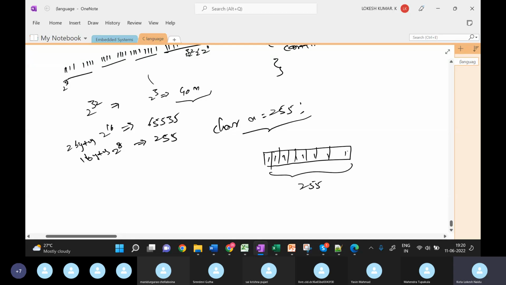Then if you are trying to store 256, where will it store? It cannot store anything, right? So what it will do, it will erase everything again and start from 0. Okay, that is what we discussed in the data types. This is applicable for all the data types like character, float, and integer, everything.